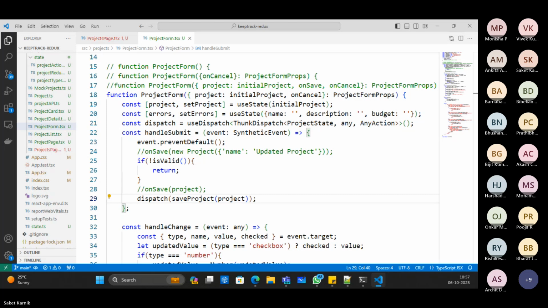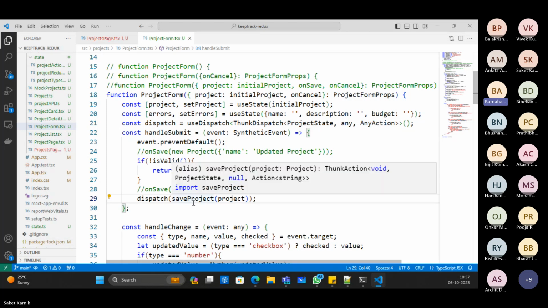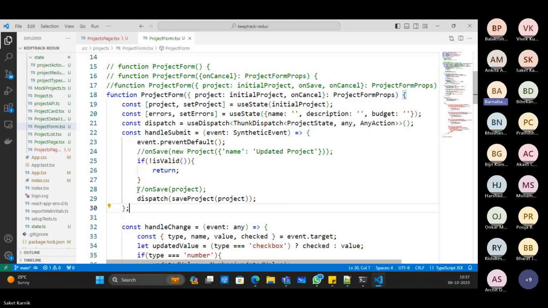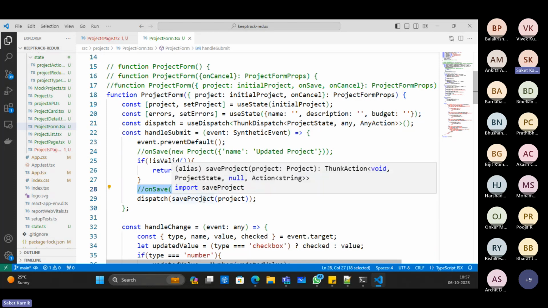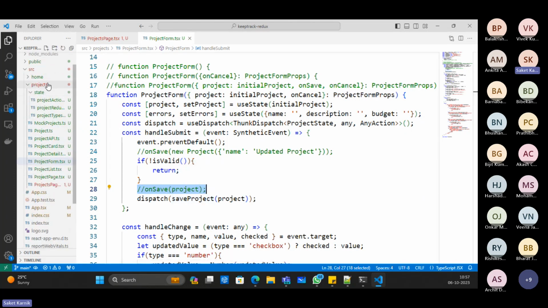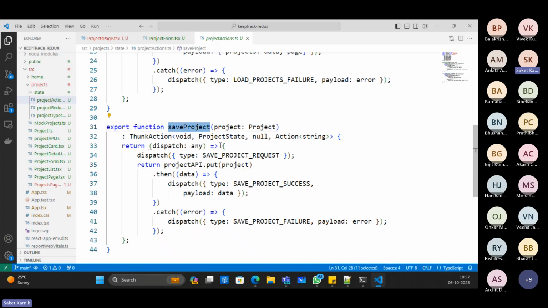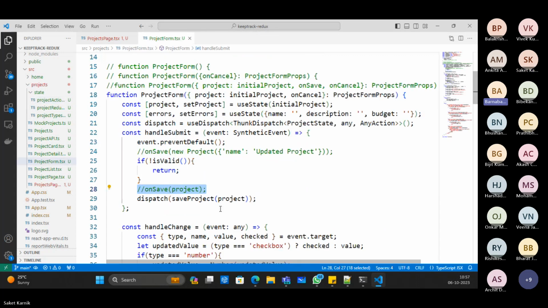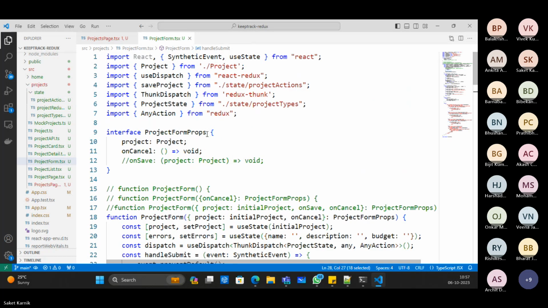Yes, this line number 29 saveProject is coming from saveProject, which we have defined in the actions, isn't it? So if you go here under the state folder, we have project actions. Here is saveProject. This is what we are calling. We have imported that here, right? Actually, I have saveProject.